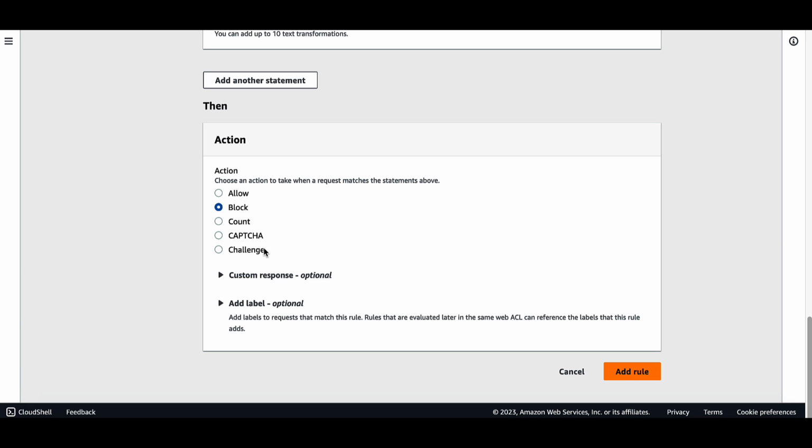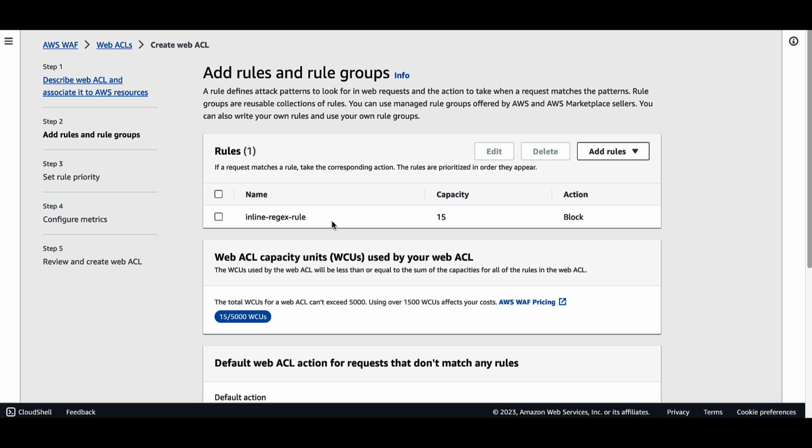We have captcha and challenge. You can configure your AWS WAF rules to run a captcha or challenge action against web requests that match your rules inspection criteria. Then we click on add rule. Now we can see some details about our rule, which include the name, the capacity, and the action.